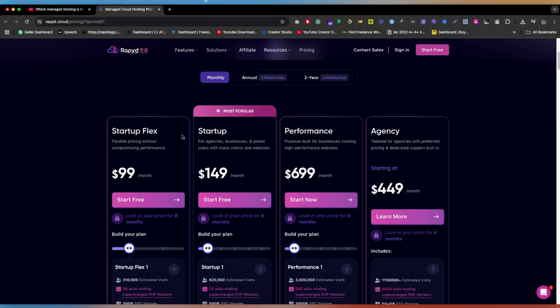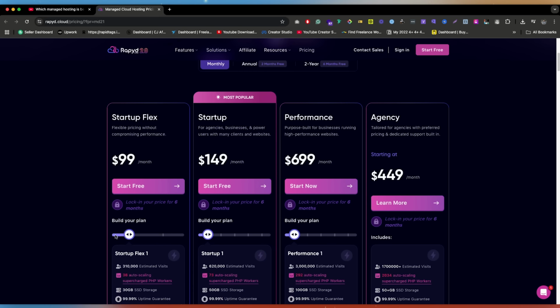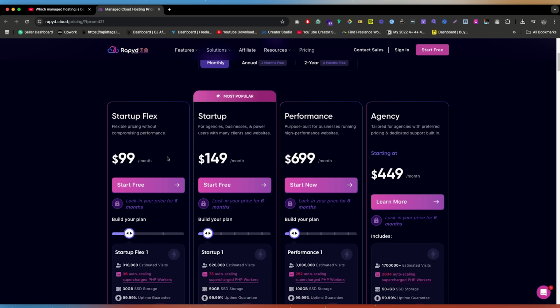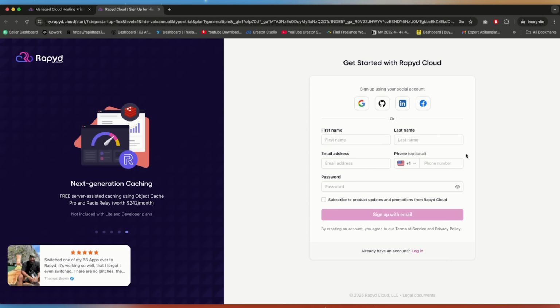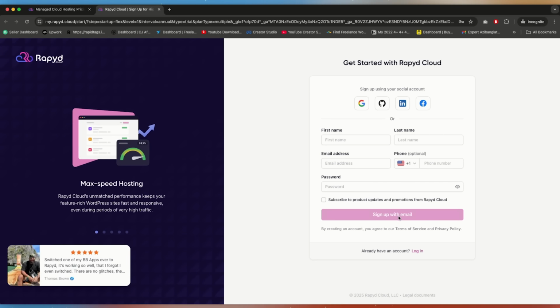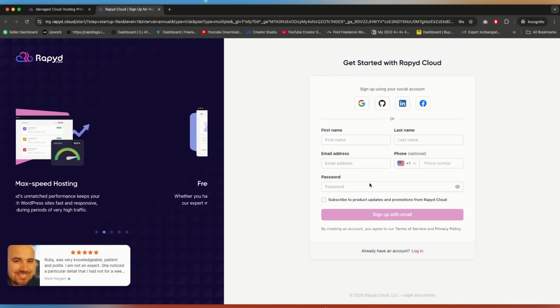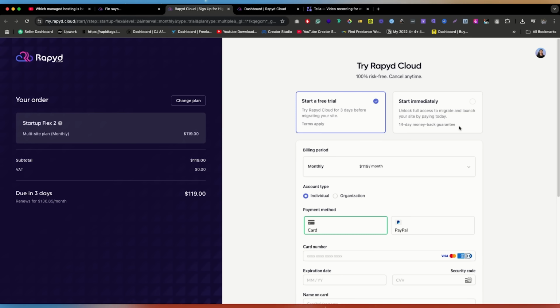Let me go with multiple sites, and I really want to go with Flex 1 because I think it's okay for me. So let's click on Start for Free, this button. And now in here, you just need to put your first name, last name, your phone number, that's really optional, your email and password, and just click on this button, sign up with email, okay? But I already have an account, so let me log into my account first.